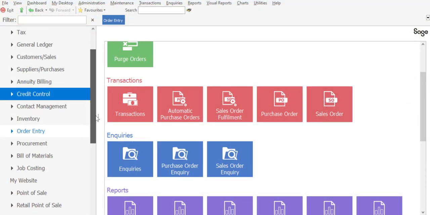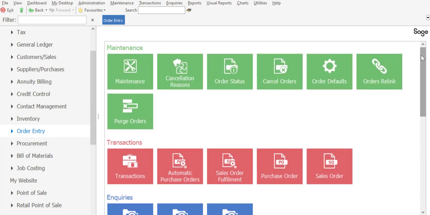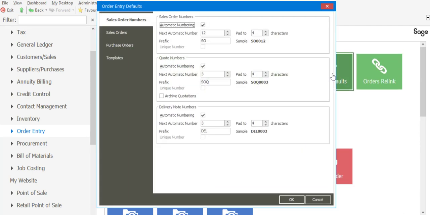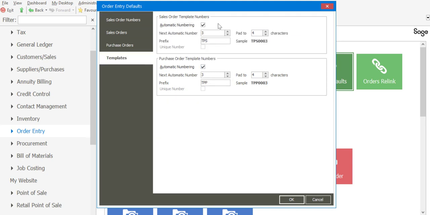And if we just go back to our order entry, I'm going to go to Maintenance, Order Defaults. And you'll see under Templates, there's a tab. We are able to specify our prefixes or our numbering sequences for sales order and purchase order templates, specifying a prefix and also a number of characters to be used in the numbering of those templates.